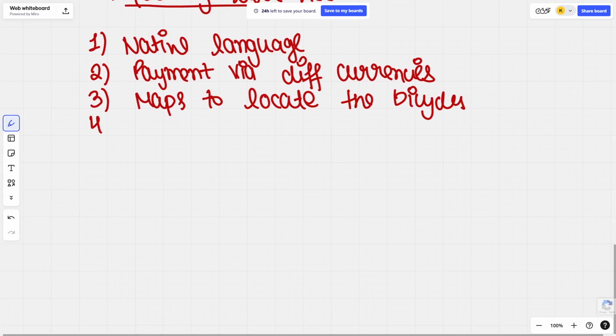Fourth could be charges information. This is not very important, but we have to write as many as possible.